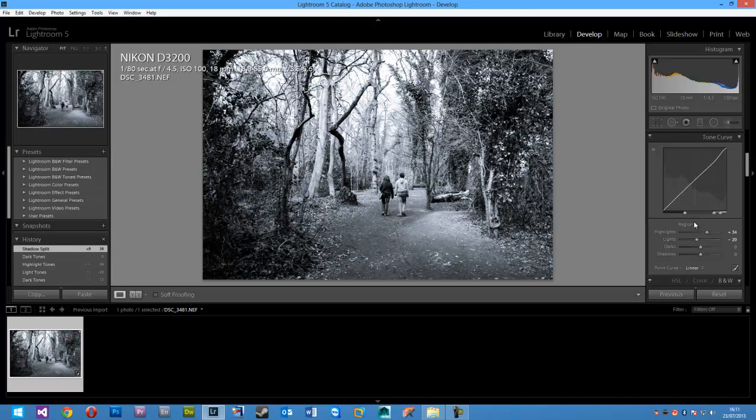So that pretty much sums up my very short and very basic tutorial on how to use the tone curve in Adobe Photoshop Lightroom.